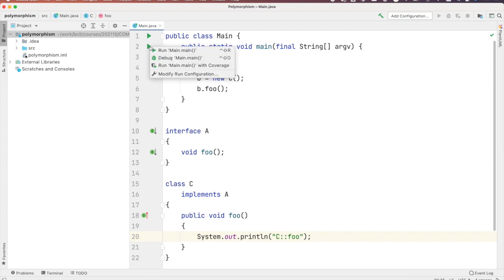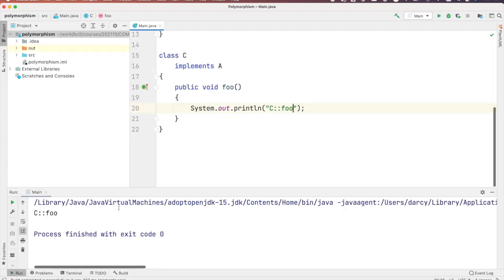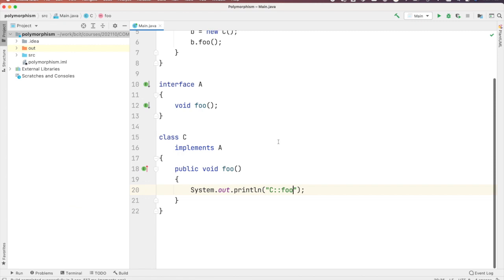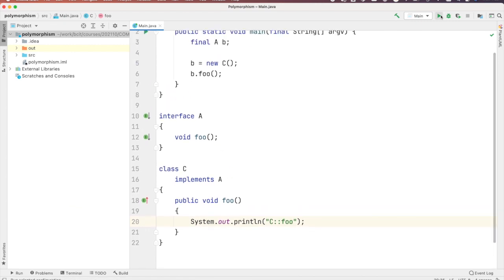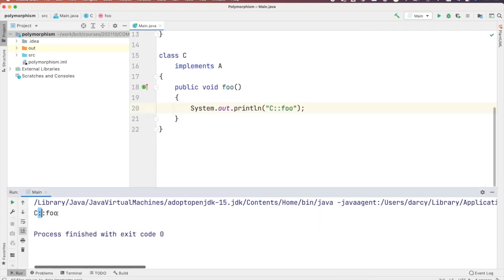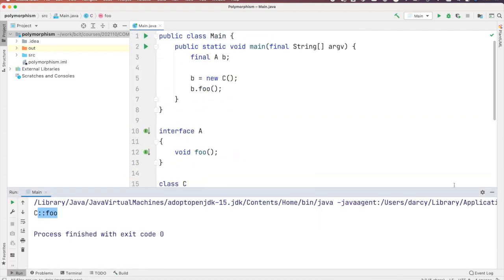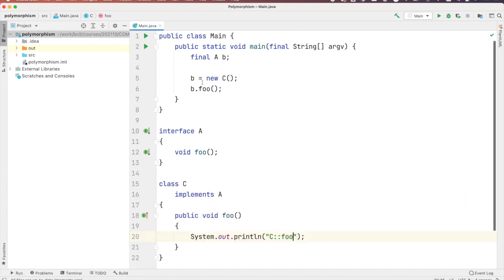I can actually run this and we'll see the output. There we go. Just show you that again, just to be sure. So we're printing out CFoo. So when we're reading the code, we come in here and we say, okay, we've got an A called B, and B is assigned a new C, and we're going to call the foo method.